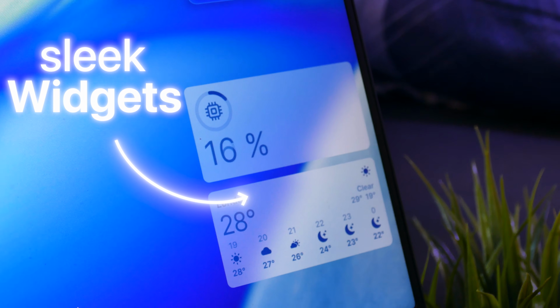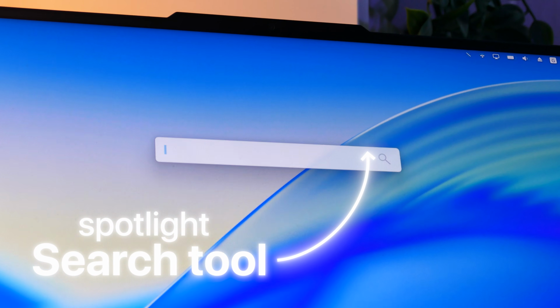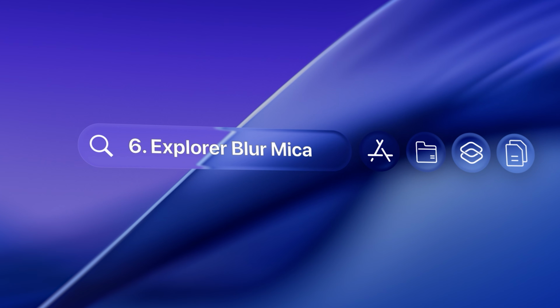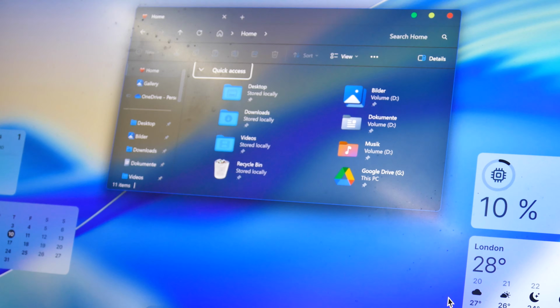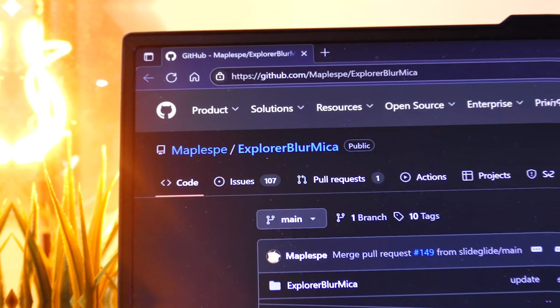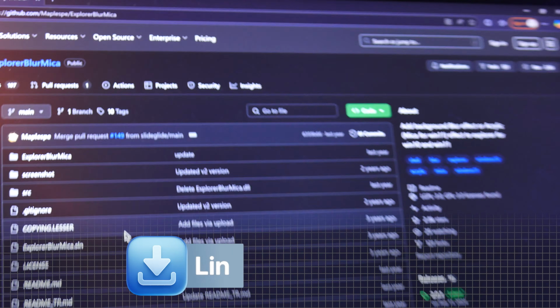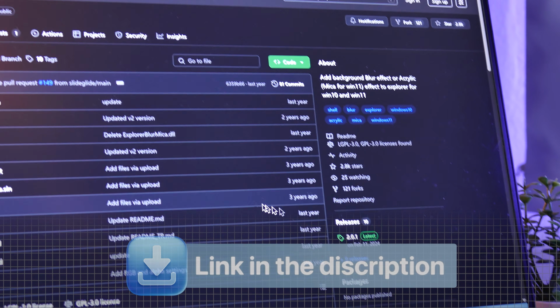We've still got the sleek widgets and the powerful Spotlight-style search tool to explore. But before we install that, let's add the transparency effect to the File Explorer. Personally, I really like this feature, but if it's not your thing, feel free to skip this step. The mod is called Explorer Blur Mica, and you can get it from this GitHub repo linked in the description.